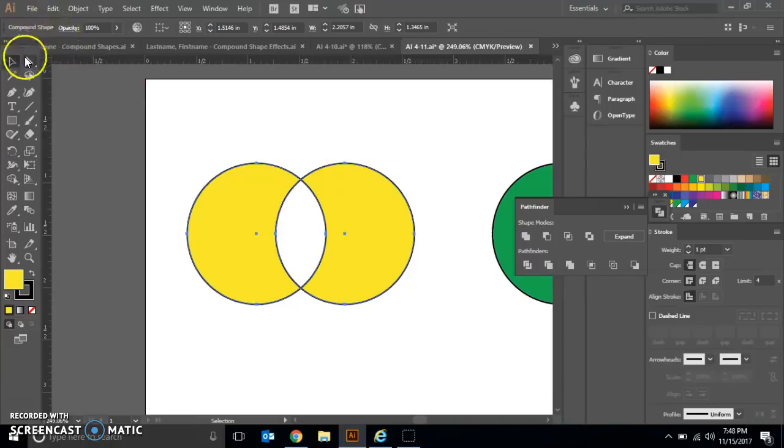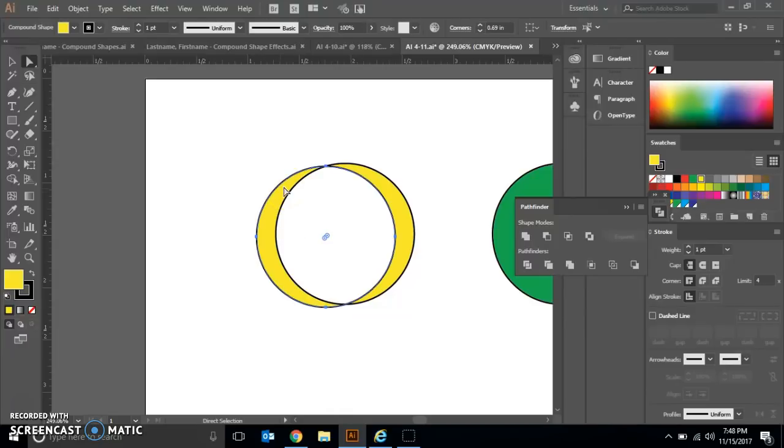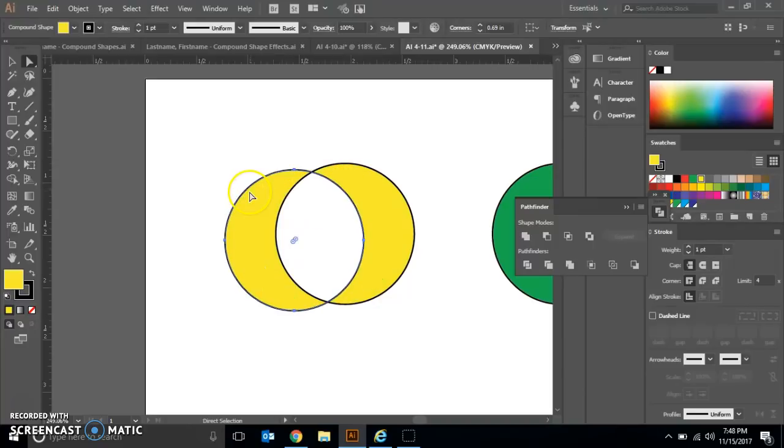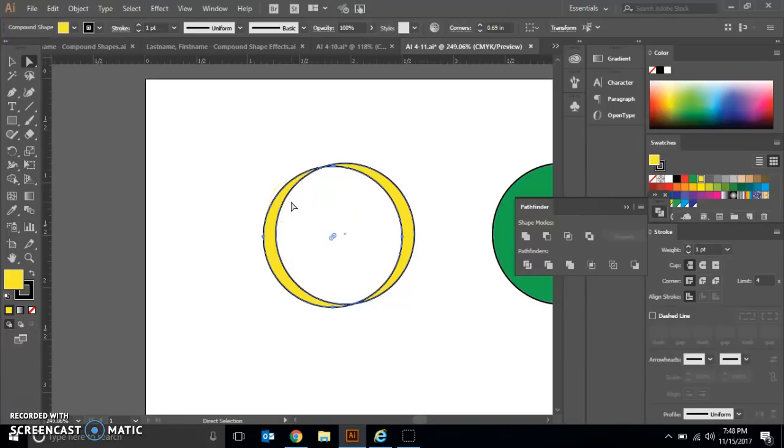Now what I want you to do is go to your direct selection tool, click on your artboard to deselect, and then select just one of your yellow circles. What you're going to do now is move that yellow circle, clicking and dragging, to where you only see a sliver of outlines of each of those circles. So that exclude function changes what is excluded based on where those circles are dragged and dropped. So I want it to be where there's just a little sliver of each yellow circle on the sides.